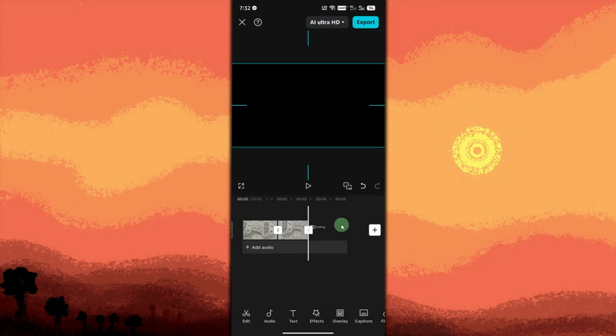Preview your edits. Tap the play button to review how your split changes look. Export your finished video. Tap the export button in the top right to save your work.